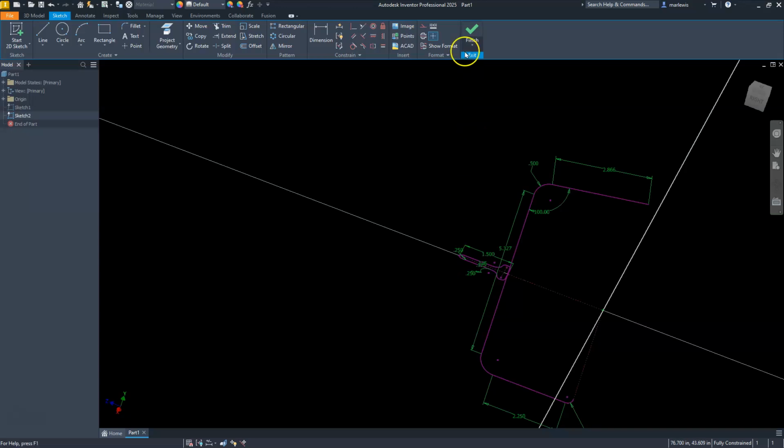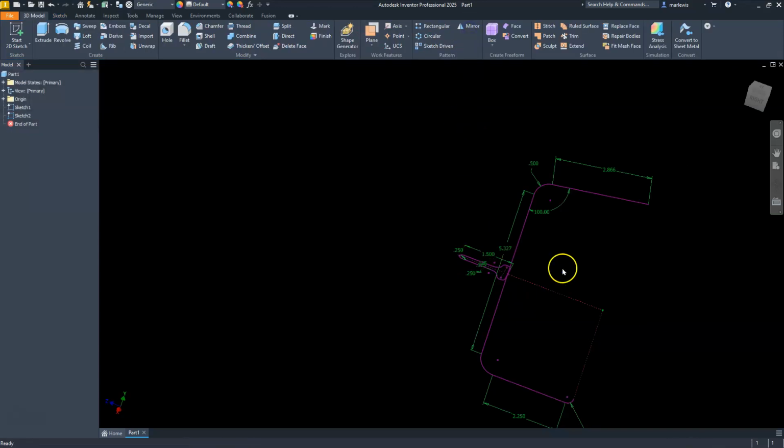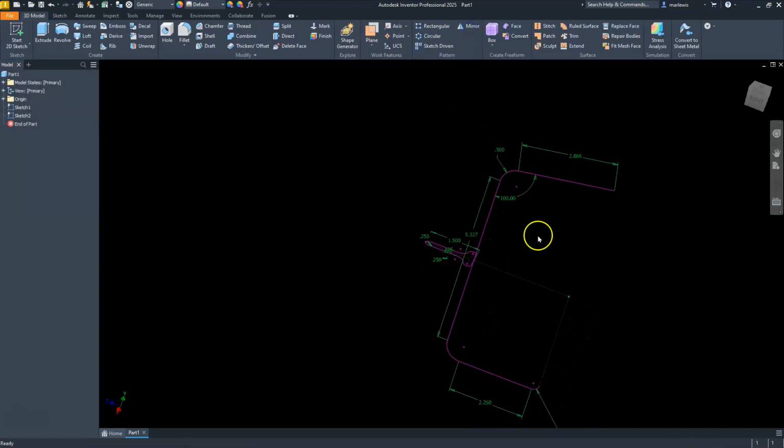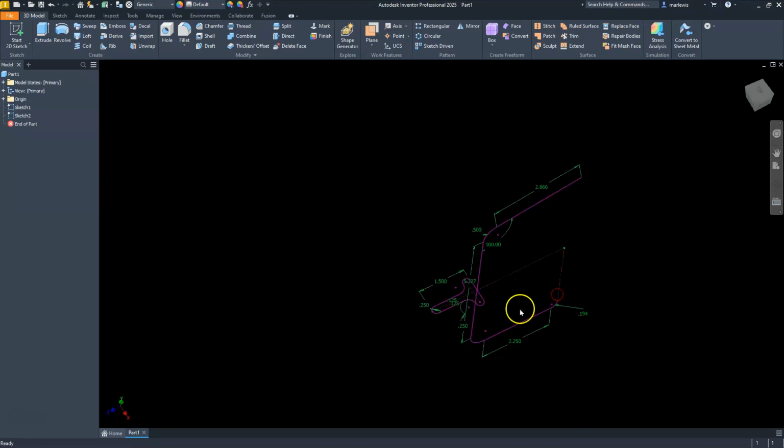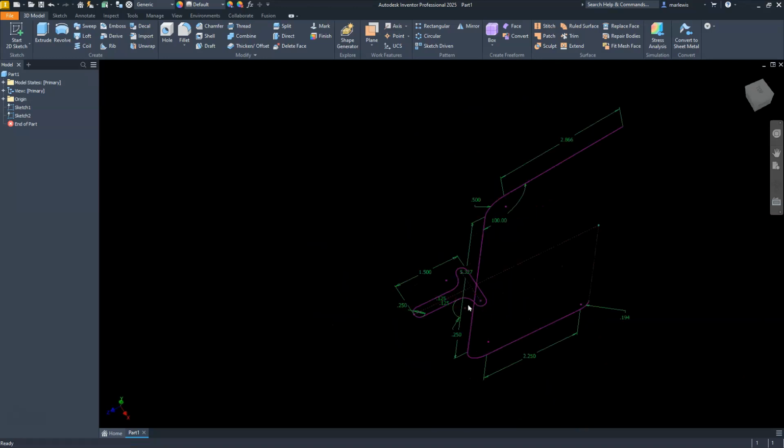So that sketch is now done. I'll go ahead and hit finish. And you can see now that we do have both of these done. I can also orbit by holding down the shift button and the middle mouse button to rotate around. All right, so that one is done.